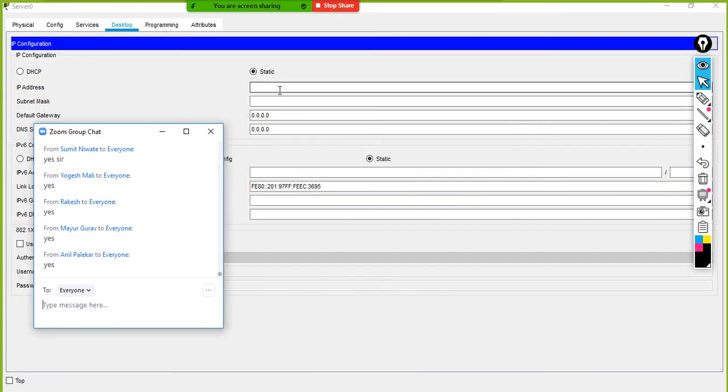Then here what you have to do, static IP. What is the IP address? I'm going to give 192.168.40.5 and I'm going to give 192.168.40.1. Is it clear? Everybody understand or not? Say yes or no, guys. This is the IP address for your server.